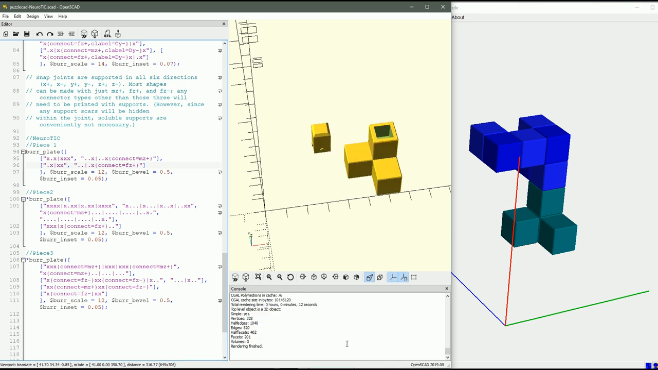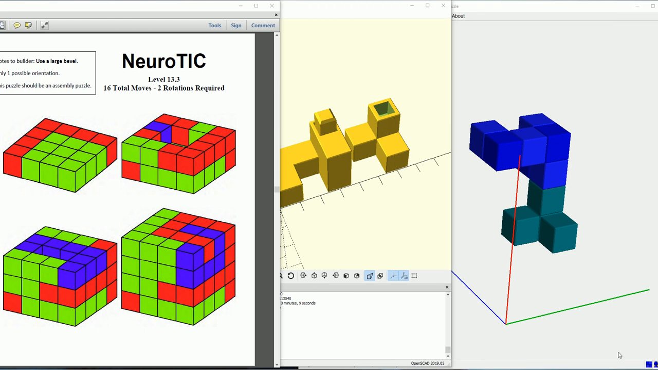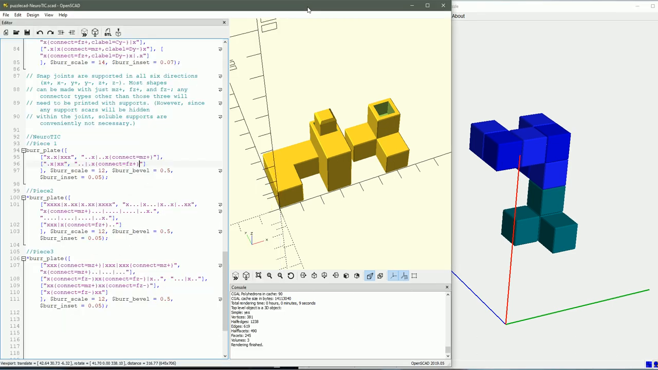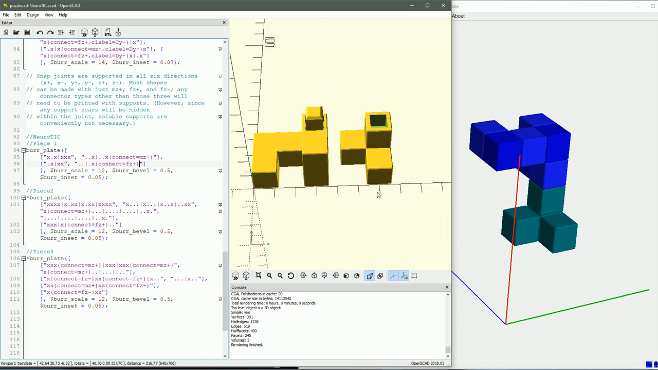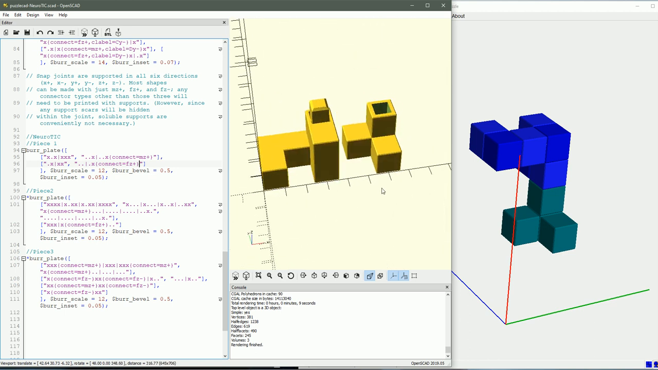Interesting error. What happened there? Right, sorted that out. I had to choose a new version of PuzzleCAD, which I got from Thingiverse, and that fixed the bug that I saw. Now getting much cleaner previews as well. So there's the rendering. I should now be able to save the file.